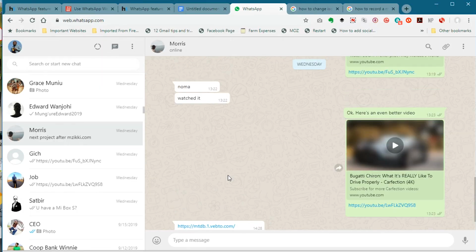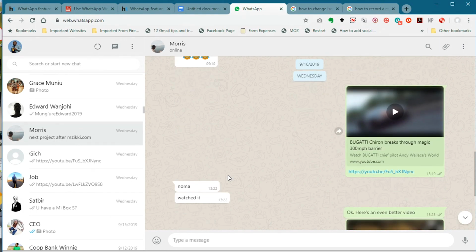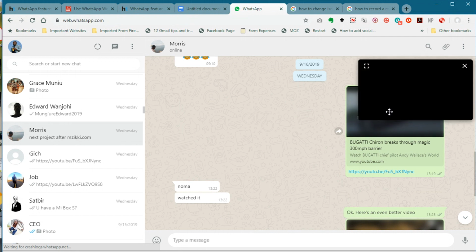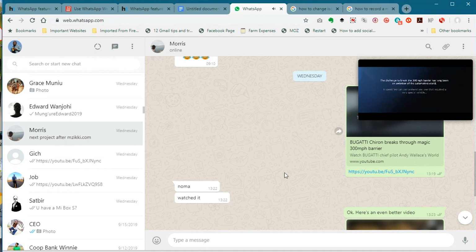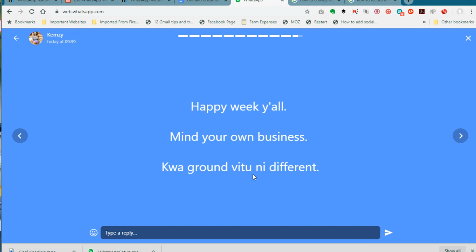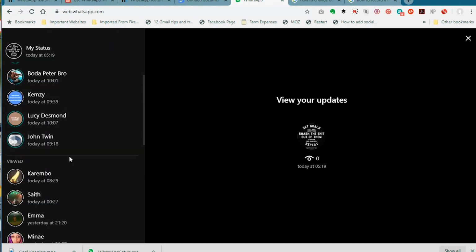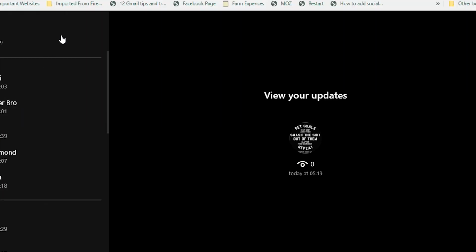But there are a few things that WhatsApp Web lacks, like voice and video calling, although it will notify you that there's an incoming call so you can receive it on your smartphone, and that's only if you have WhatsApp Desktop notifications turned on. And you also can't post WhatsApp status from WhatsApp Web, but you can see WhatsApp status posted by other people, and you can also see how many people saw the status you posted using your smartphone.